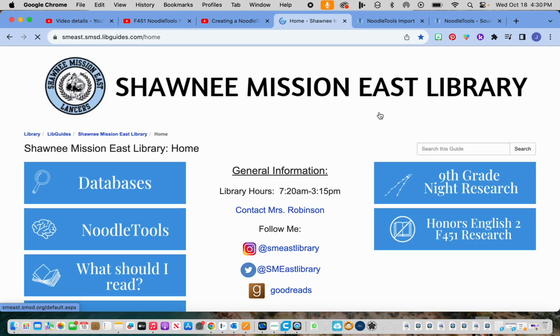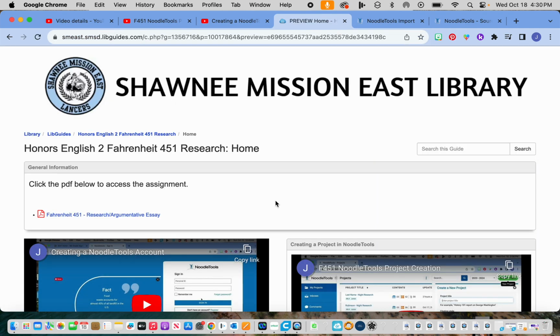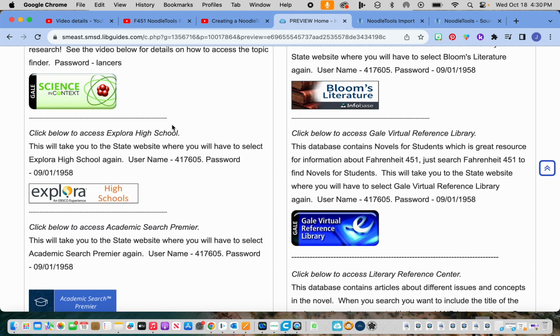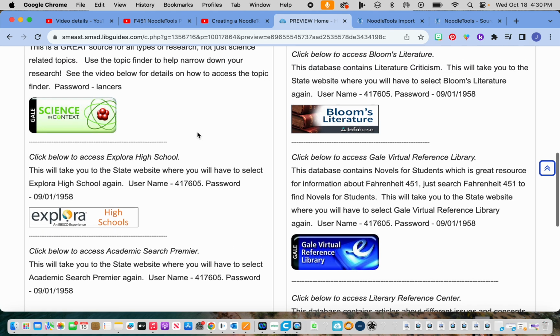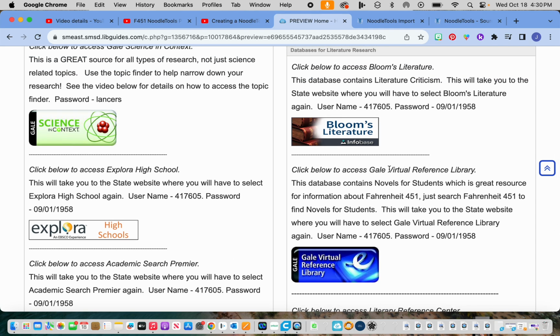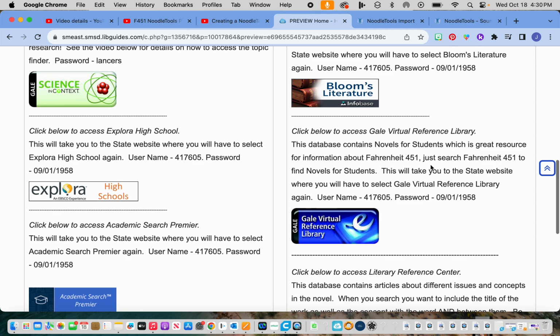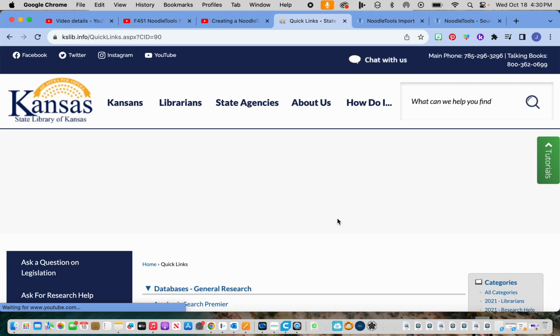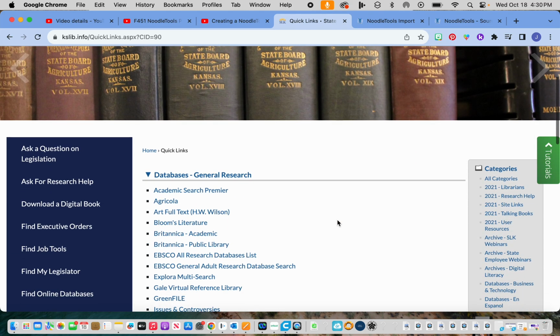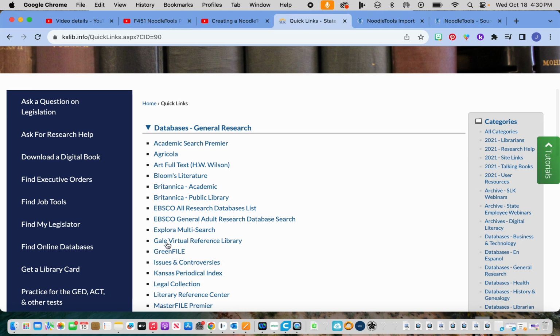I want to show you some of the other ones here. They all function very similarly. Citation buttons are just in a little different place. I do want to show you over here under the Gale Virtual Reference Library. This contains something called Novels for Students, which is a really great resource. So I'm going to click on that. And that's going to take me to the State Library page. So I'm going to have to come down here and click on Gale Virtual Reference Library again.